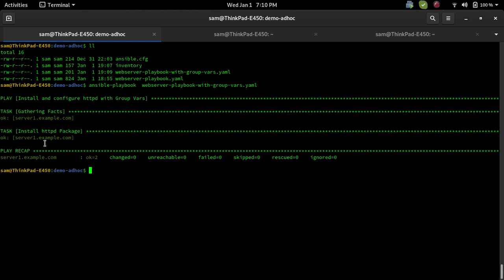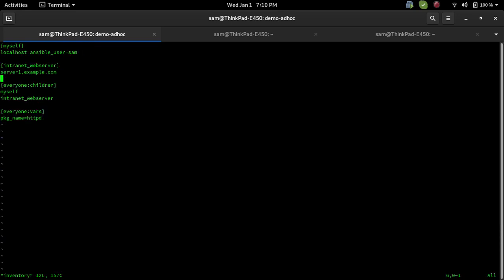what is it saying? Installing httpd. So this is for the group level. Okay, let me override this one. So how will you override this one? If you use the variable name inside your inventory here, package_name equal to, suppose, vsftpd.